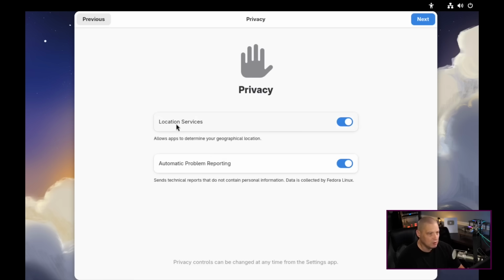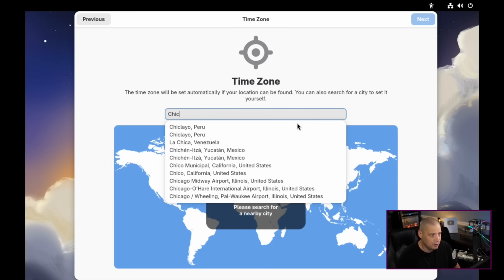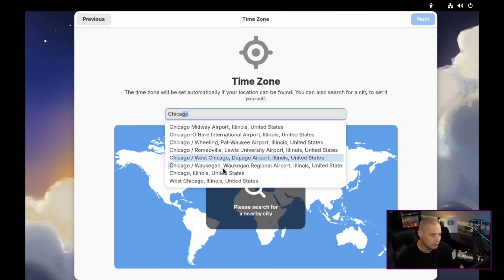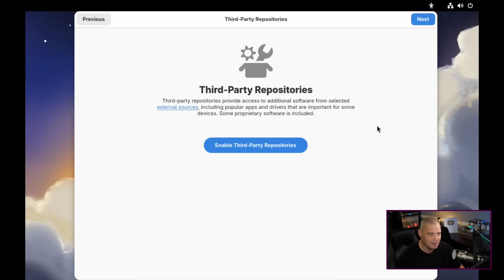And then privacy. Do we want location services turned on? This allows your apps to determine your geolocation. I'm going to turn that off for privacy reasons because obviously I record videos. Automatic problem reporting, I'll leave that turned on just in case that helps the Fedora team in some way. And then time zone. So I want to be in the central time zone in the US. I'll search Chicago because I'm sure it's going to be in the list. I'm not actually in Chicago, by the way. I think people have realized that. I don't live anywhere near Chicago, but it is in the same time zone as me. So I always choose that in these lists and then click Next.